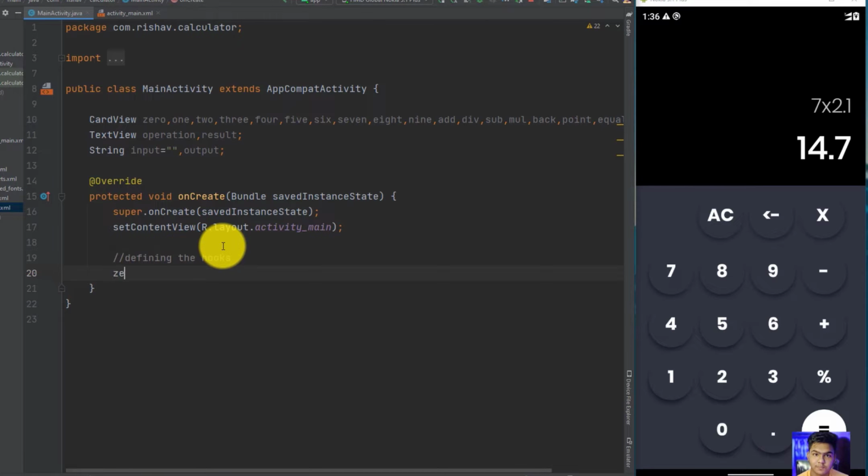To do that, we will simply write 0, and it will be equal to find view by id, that is r.id.0. Okay, so it will now do this.